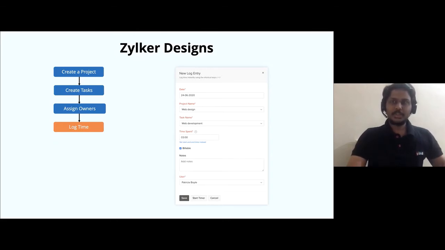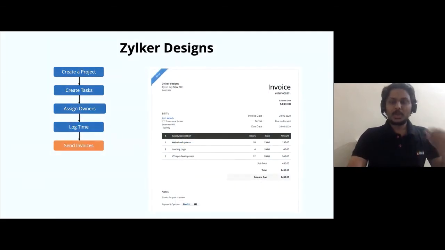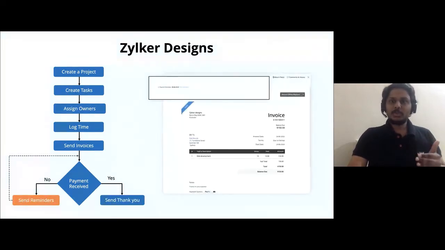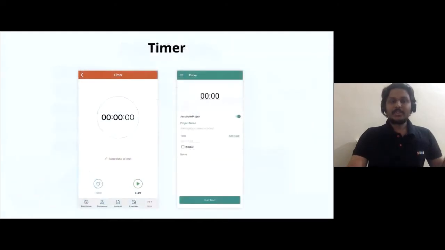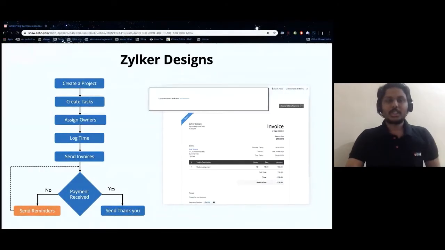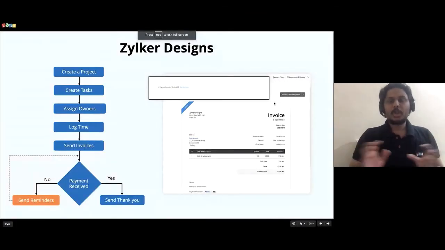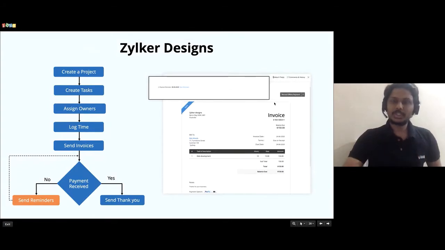After doing that, each user will be logging into Zoho Books, going to the projects module, and logging the time that they've spent on this project. So after logging time, we'll be sending invoices to the customers. And after sending invoices, it's time for us to get paid. So if they don't pay on time, we'll be sending a reminder. Once they pay for the invoices, we'll be sending them a thank you note. And after recording payment, it'll get reflected within Zoho Books. So now let me take you to the product and show you what Zoho Books is and how it works.